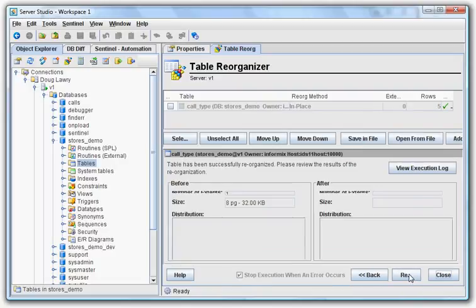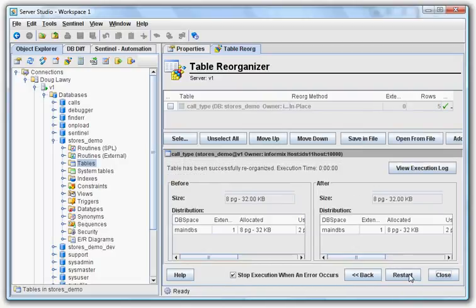So we'll go ahead and do it. We'll show you the extent to which that table was disorganized before and afterwards, and hopefully afterwards will be a very small number of extents.